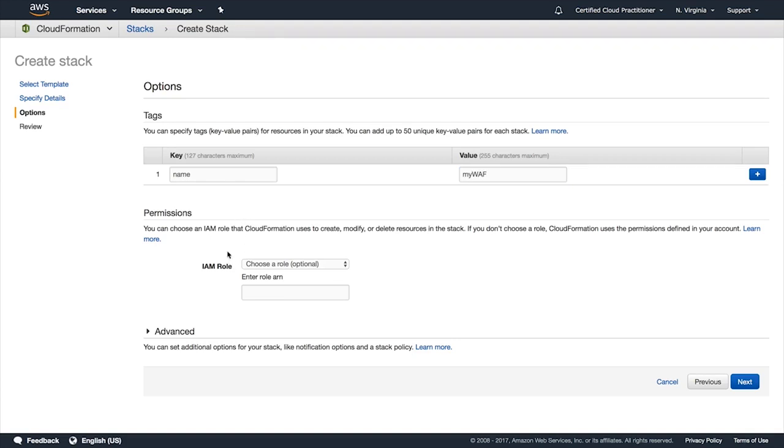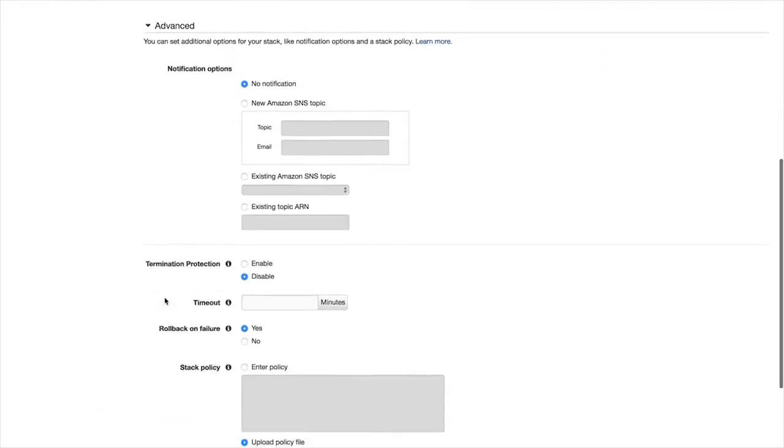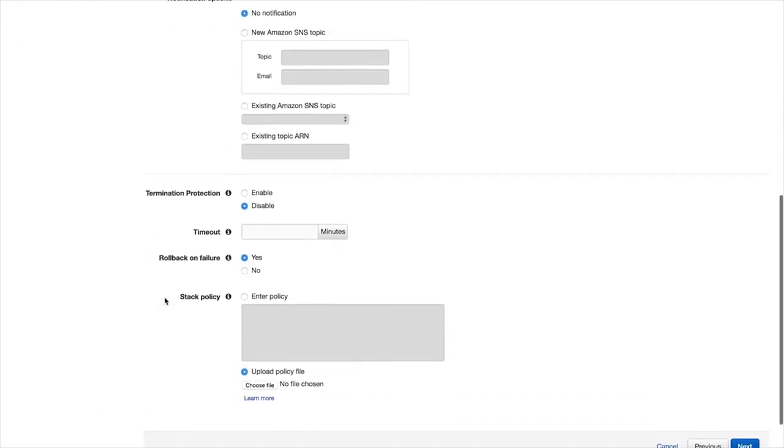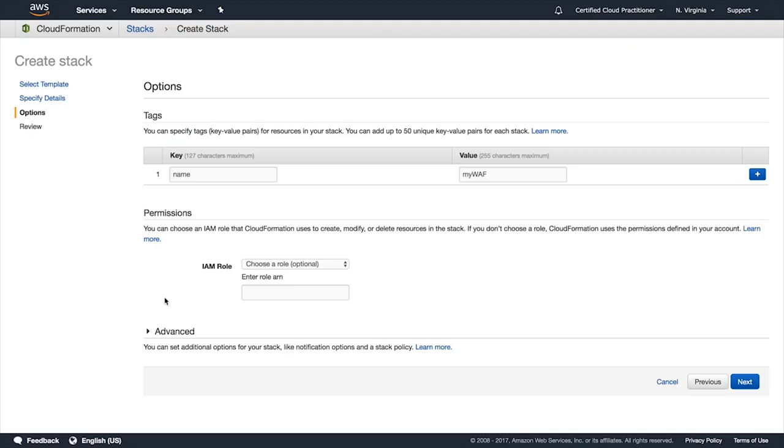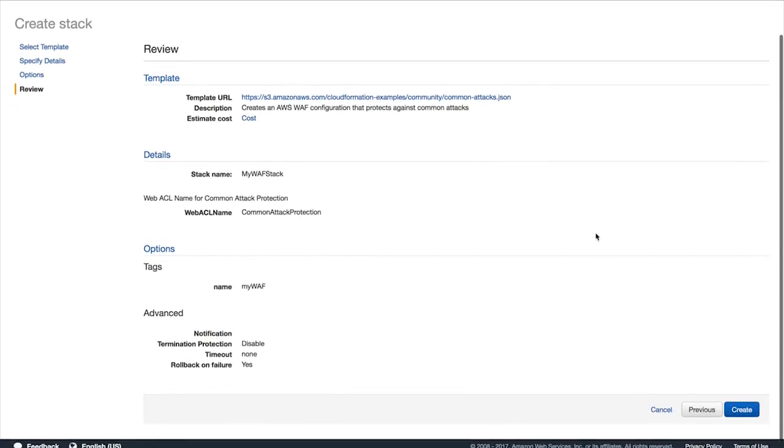And in here, we've got our permissions. Do we have an identity access management role that CloudFormation can use? I don't actually have a role, so I'm just going to leave that as default. In here, we can add advanced options for our stack, like SNS notification, termination protection, rollback on failure, etc. I'm just going to leave everything else as default, and I'm going to go ahead and hit next. This is just reviewing everything that we've told it, and we'll go ahead and hit create.